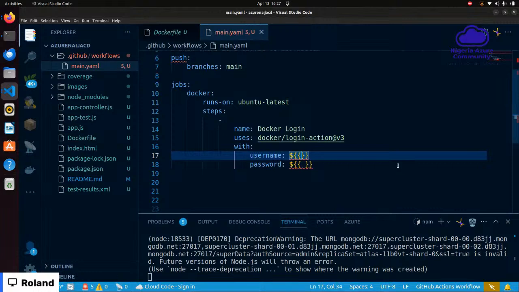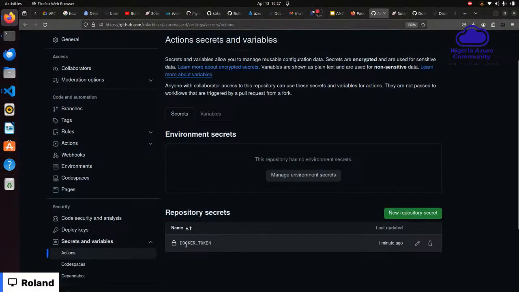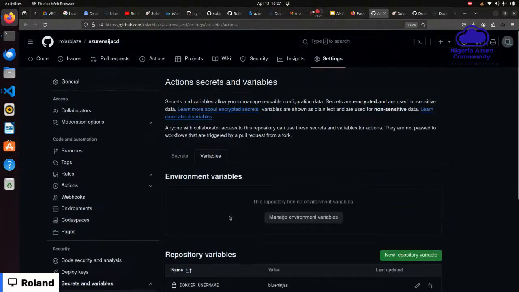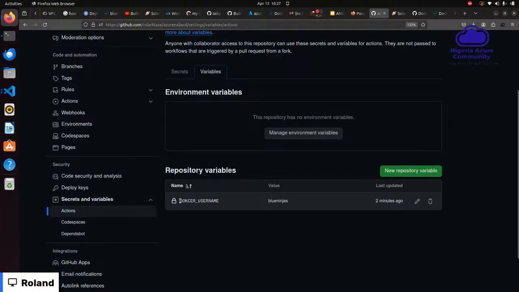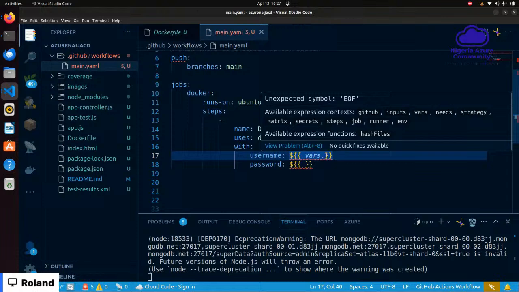Now, remember here, we are passing our credentials in as variables and secrets. So instead of hard coding, we are going to reference it. To reference it, we give it vars dot what? Vars dot our repository variable. Our repository variable here is Docker username. So we're going to come here and paste this.